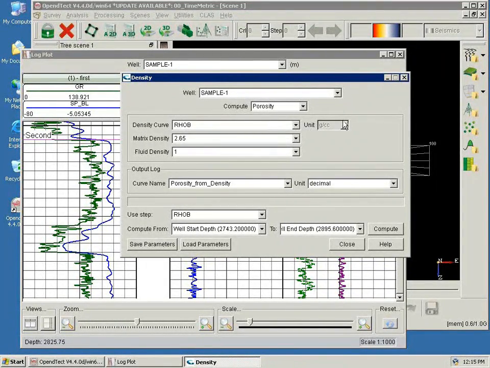That or curves without units. There are no curves without units here, and since density is in grams per cubic centimeter and CLAS already knows that, then it's fixed. We cannot change it. If we have a unitless curve, we can change it from here. Here we can select another log curve or type in a fixed value. That's valid for everywhere in CLAS, that you can put log curves or fixed numbers everywhere.